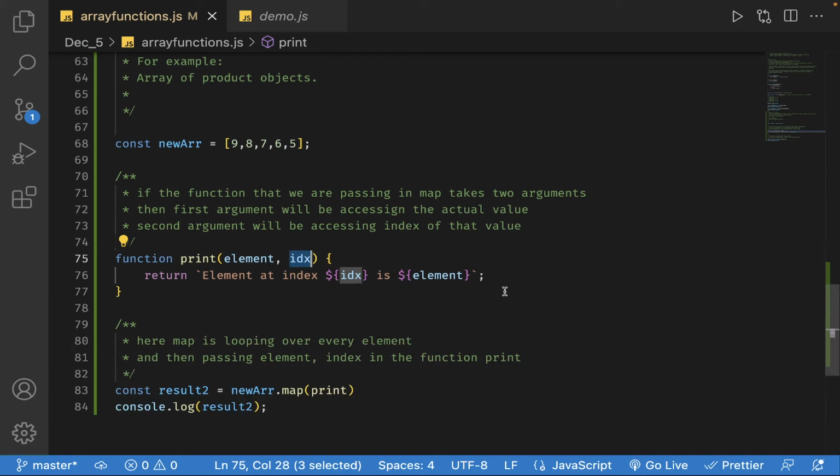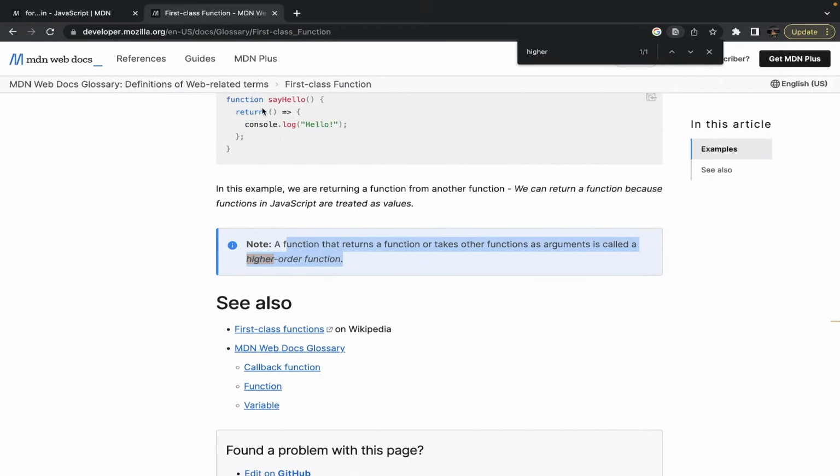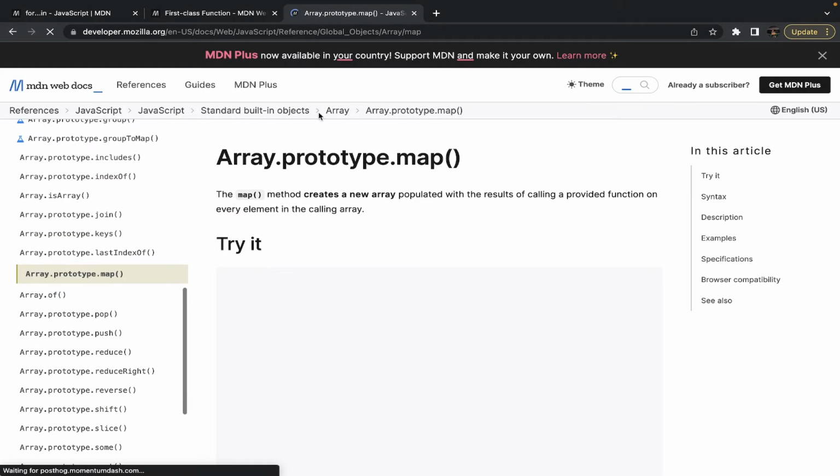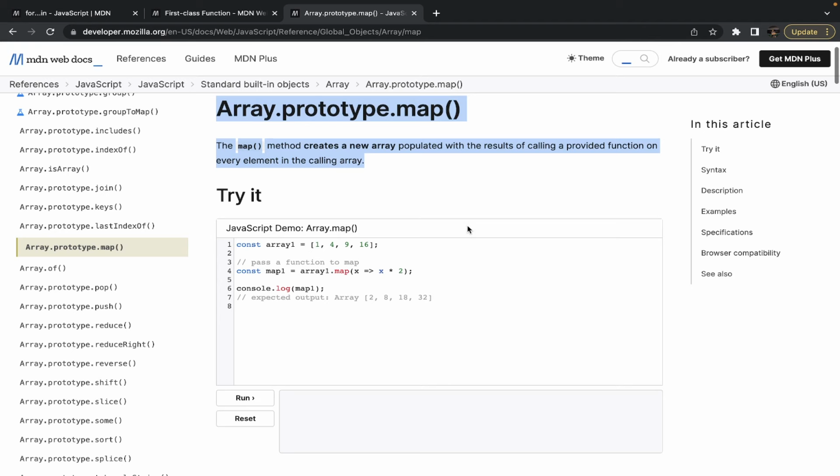So this can be one way in which, if you are looping over the array, and maybe for your logic you need access to the index of the element also, apart from just the element, then you can have it using map, right? So you can read about different use cases of map. These are two common use cases that I talked about. Different use cases of map, you can actually take a look at the MDN docs.